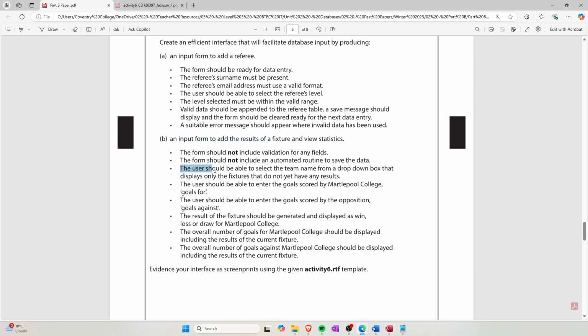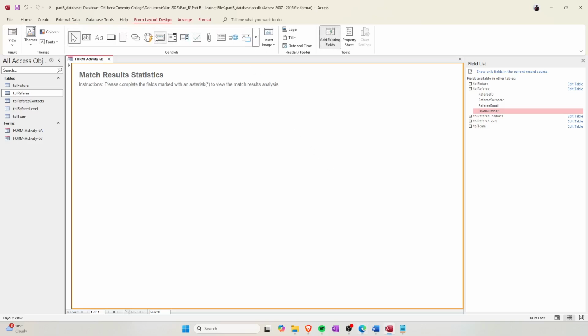The user should be able to select the team name from a drop-down box that displays only the fixtures that do not yet have any results. Okay, so we need to add a combo box.